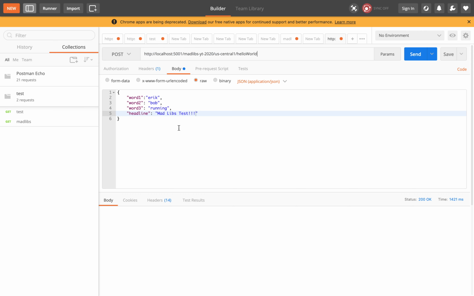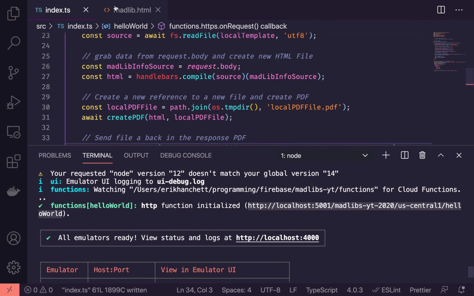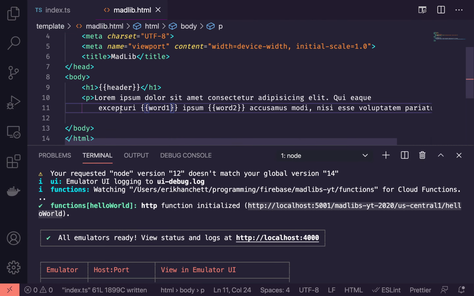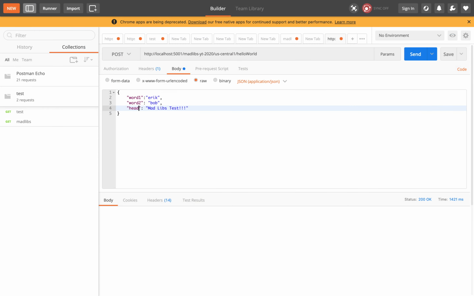So I'm going to put this in, and I don't think we have a word 3, but we have word 1, word 2, and a headline. Is it called header? Let's see. Header, word 1, word 2. So this should be header. And then word 1, 1, 2.